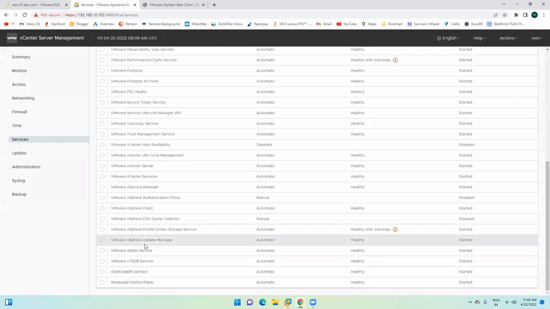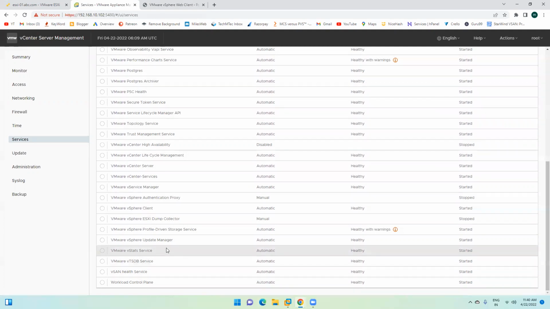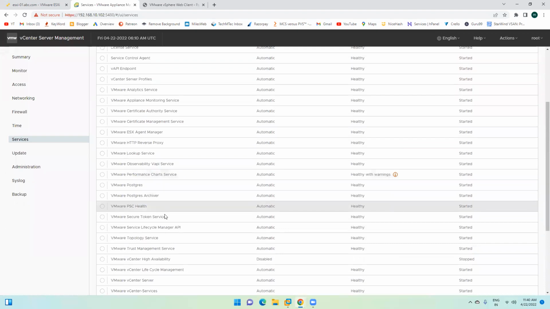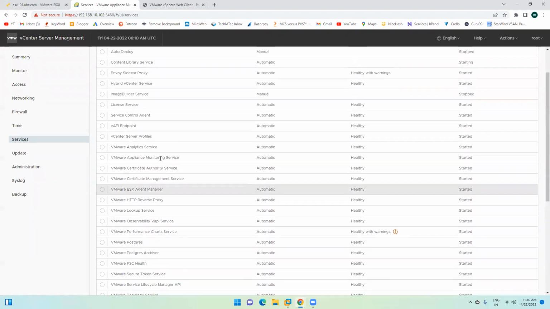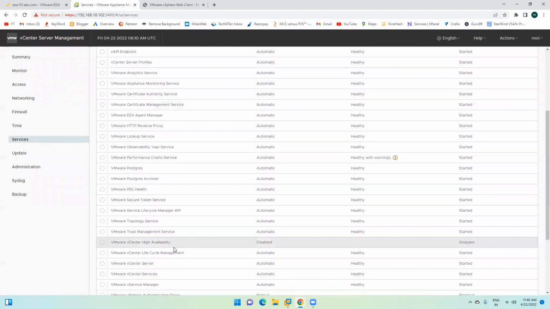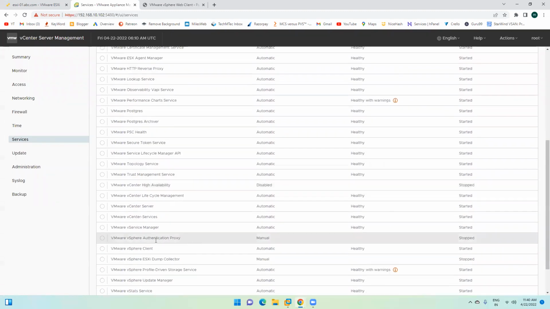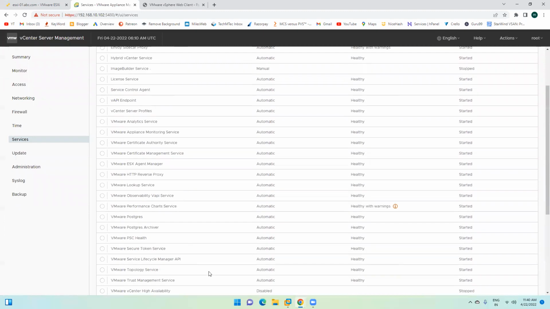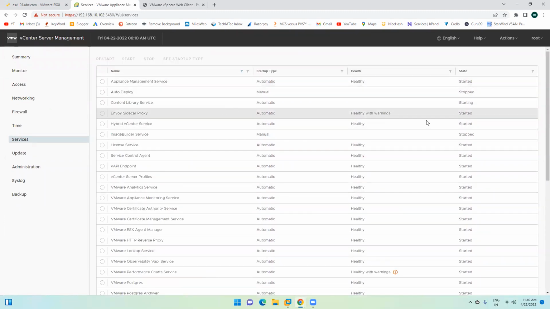Are you guys able to locate the service? This is started. This is also started. Which one is stopped? No, this one is not required. This is also not required. No worries. So let's wait for it and check.